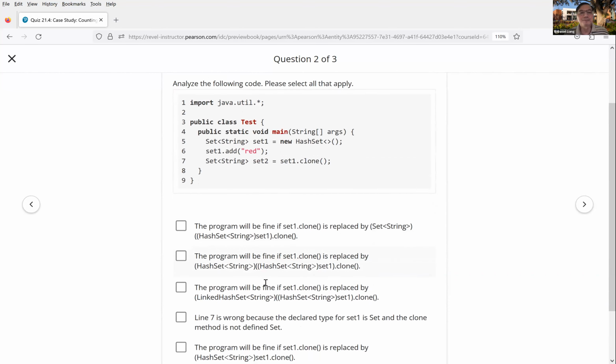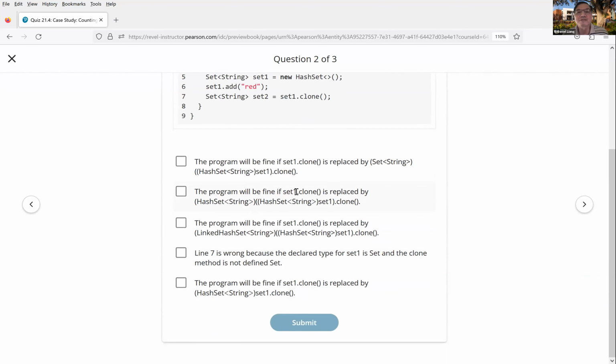The next one here, the program will be fine if set1.clone is replaced by, it's still the problem here with this clone. It should be done before all this casting. See the same thing. It's not going to be correct, for the same reason as this. The only difference is this is called HashSet. You just do it twice. No, this is not fine.